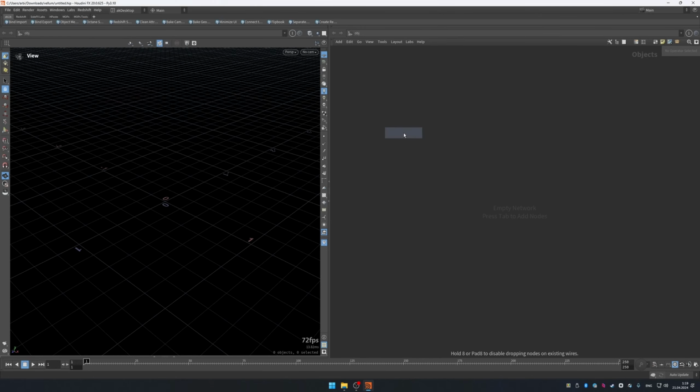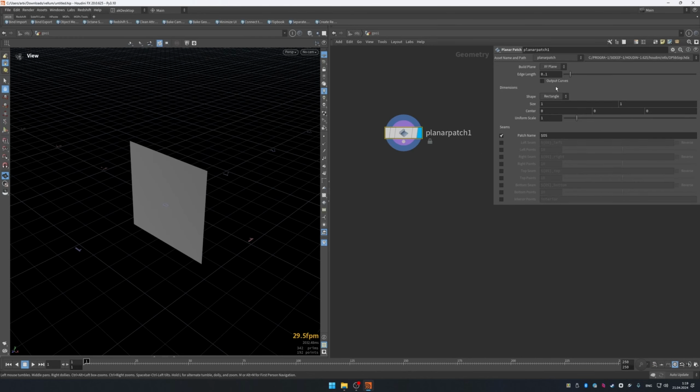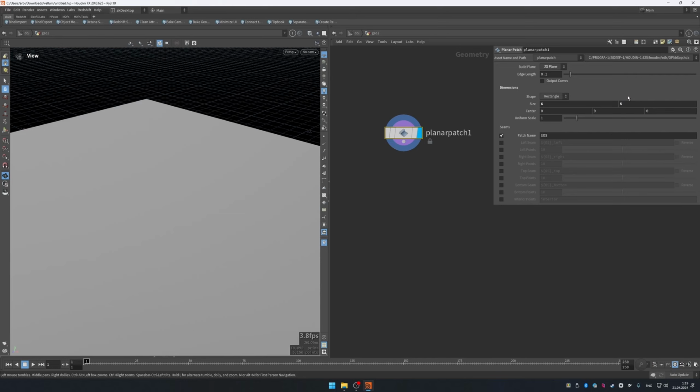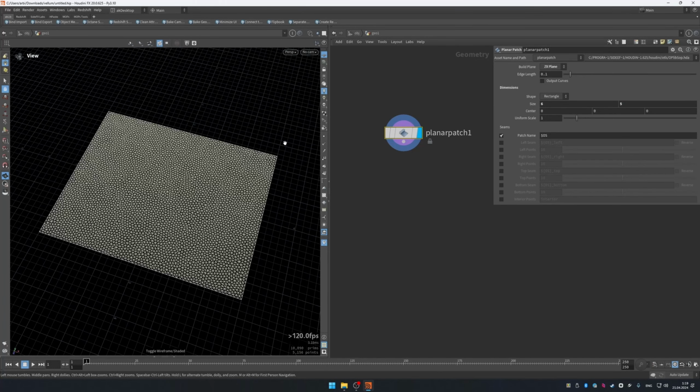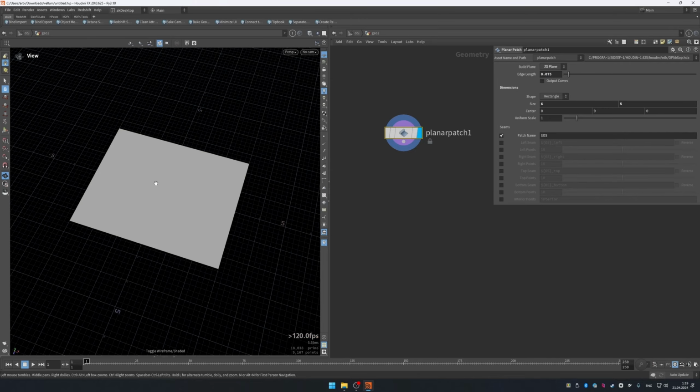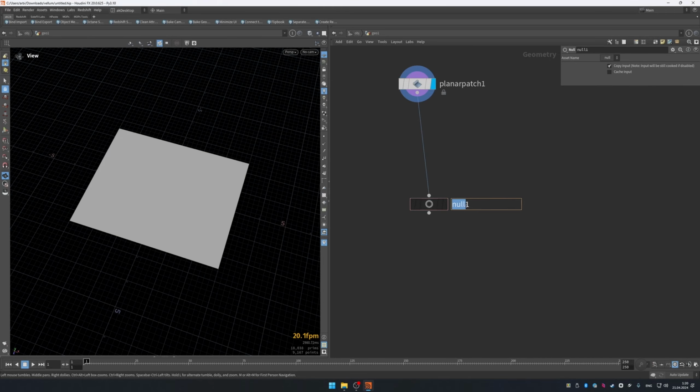To start off, let's create geometry node. Let's use a planar patch. Let's set this to ZX. Size should be something like 6 by 5. Okay, that's fine. Let's adjust the edge length. This is going to be our resolution of the simulation. And this is going to be our patch, the cloth patch basically.